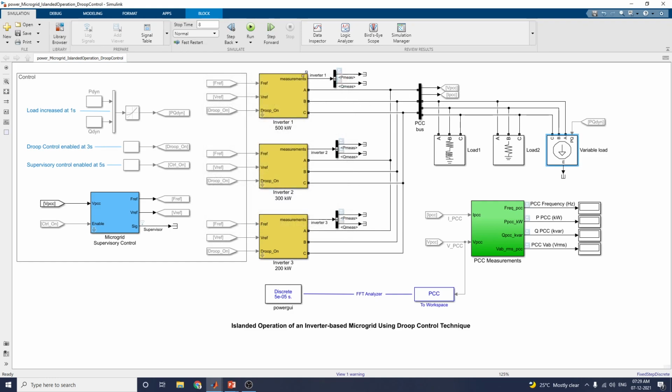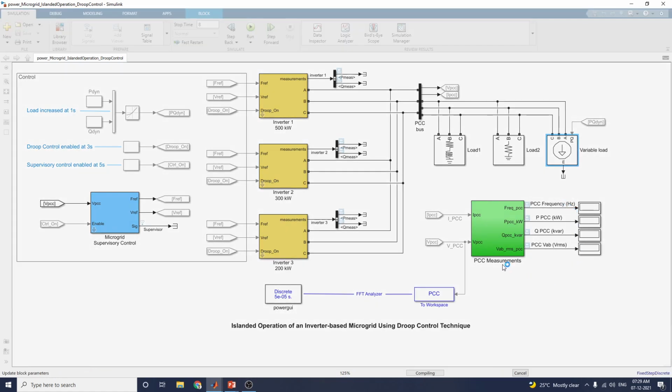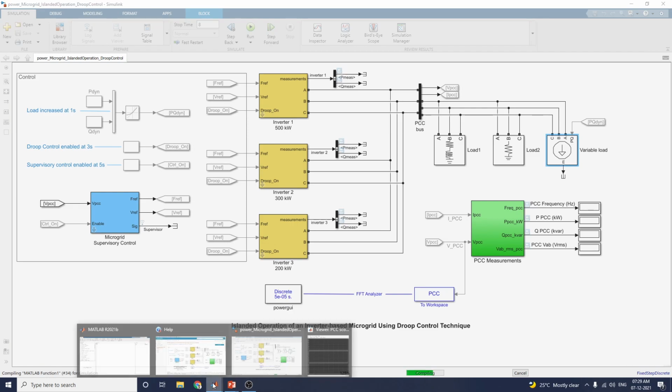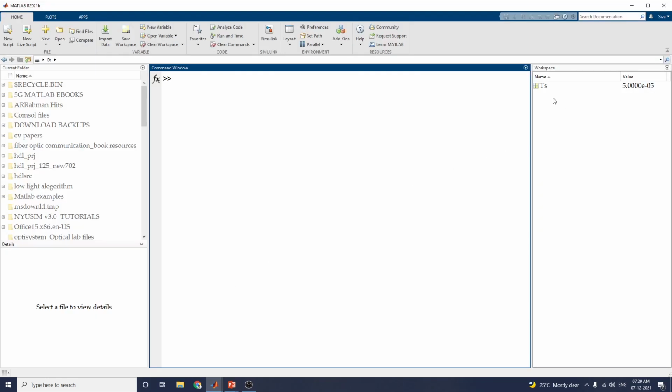Okay, at the time of simulation, we are getting these PCC measurements: PCC frequency in hertz, and power at the PCC bus, reactive power and active power, and also you need to set the PCC VAB voltage. Okay, here the FFT Analyzer app computes the fast Fourier transform analysis of the simulated data. What data are there? You can see here. Now after this one, we are getting the values in the workspace.